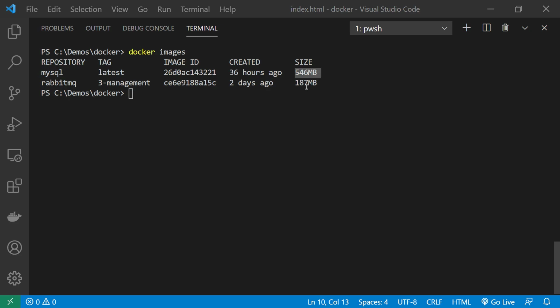So that's the very basics of Docker. There's a ton more to cover. And again, I have that course. I'll link it in the description.